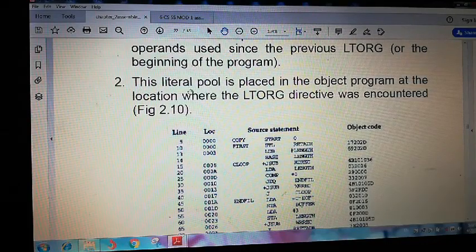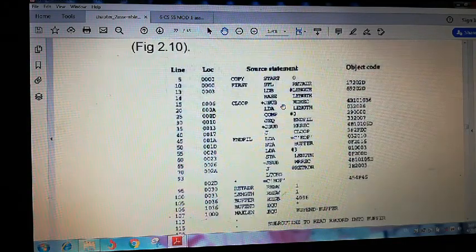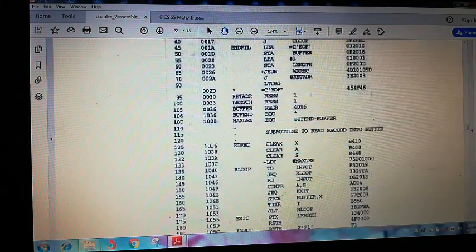See, the literal pool is placed in the object program at the location where you want by using an assembler directive, which is LTORG. LTORG is an assembler directive. By using this, you can define your literals where you want. For that purpose, in this program, I am using one LTORG. See, LTORG, I am defining till this line.